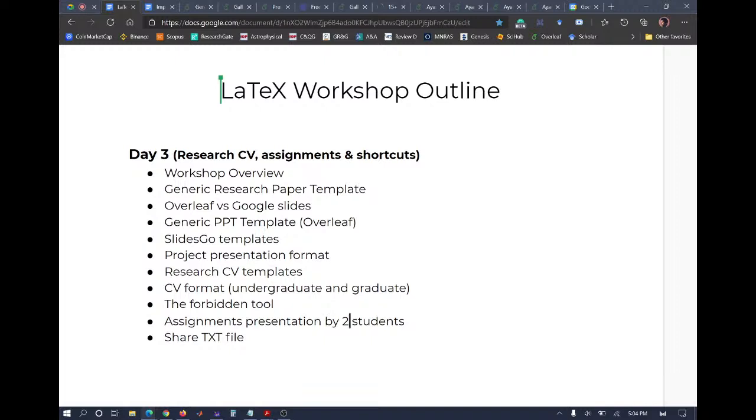Day 3 will be focusing on research CV assignments and a shortcut. Now I've also added a small topic of project presentations in the starting, which we'll quickly go through because that will be really helpful at university and things like that as well. So that is the workshop overview which we just finished.